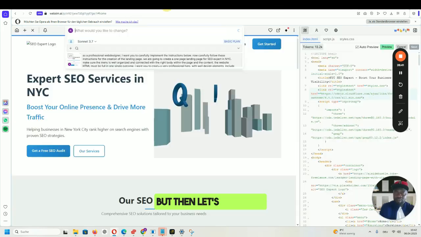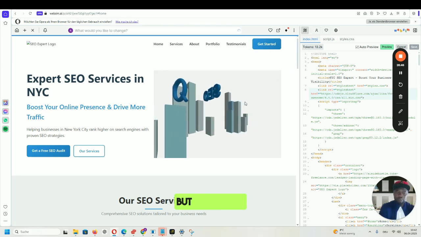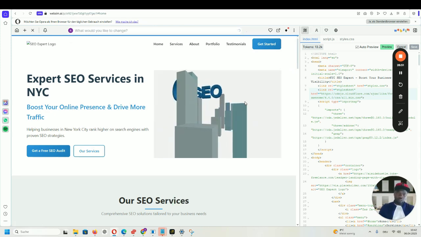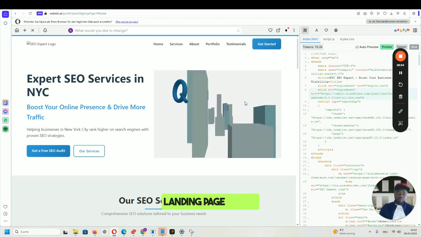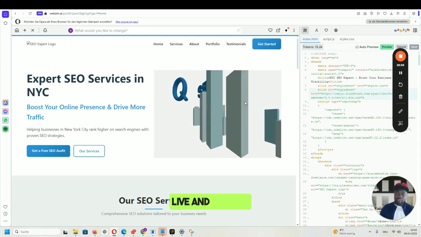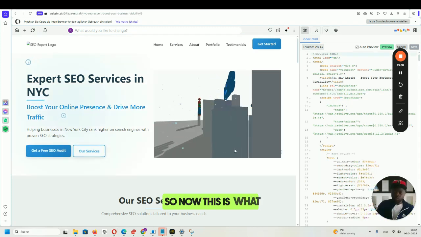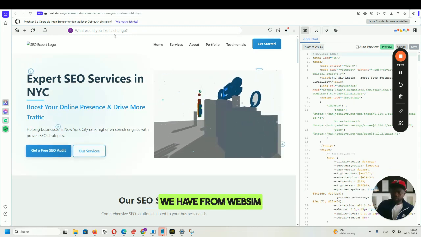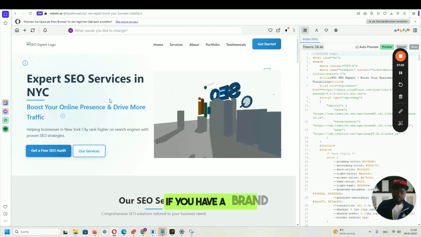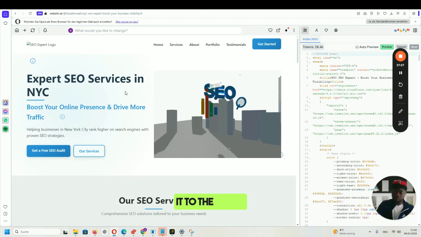But then let's continue with WebSim. It's still running and it's still not finished. But then this is how you can build landing pages. So once you get your landing page set up, you can host it on your WordPress and make it live and use it to start generating leads. So now this is what we have from WebSim using Claude 3.7. It looks really nice. If you have a brand color, you can use your brand color to twist this page and change it to the color that you want.